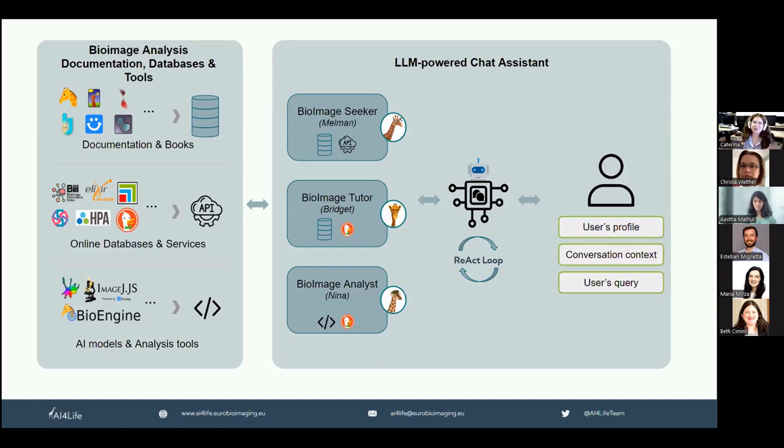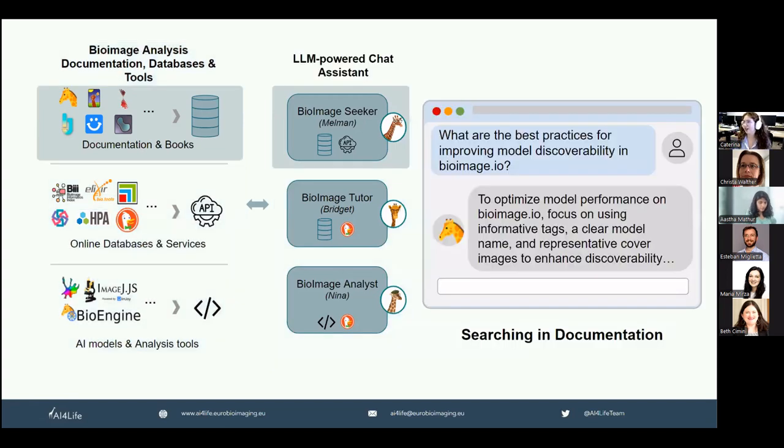So we grouped these capabilities into 3 different assistants. The first one is the bioimage seeker, which we called Melman, because all of these are giraffes, as you have seen. So the bioimage seeker is intended to be an assistant to search in documentation. So the idea that we had in the beginning with the bioimage.io chatbot would be with the bioimage seeker.